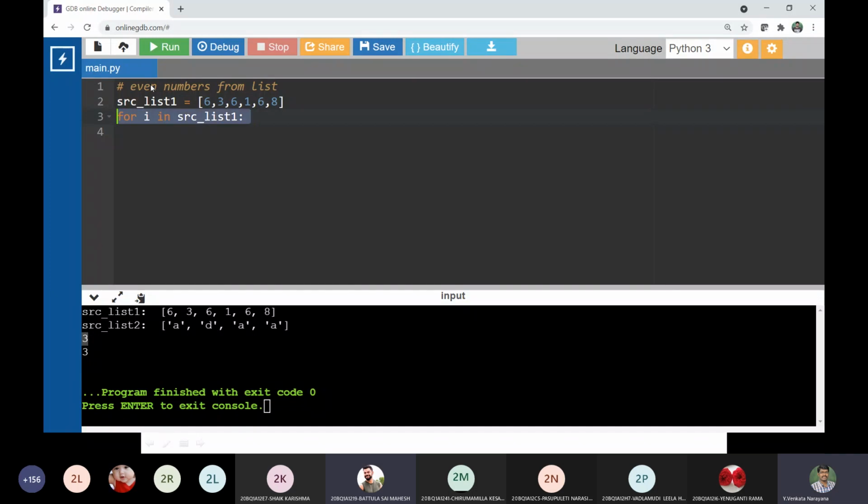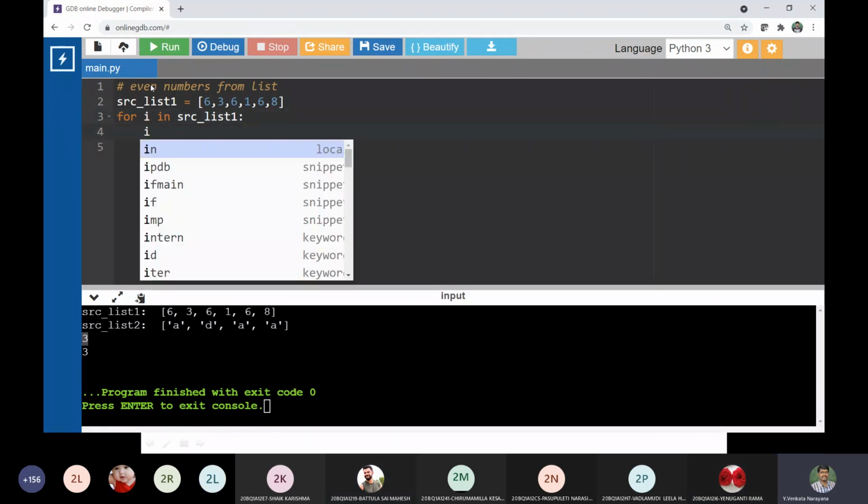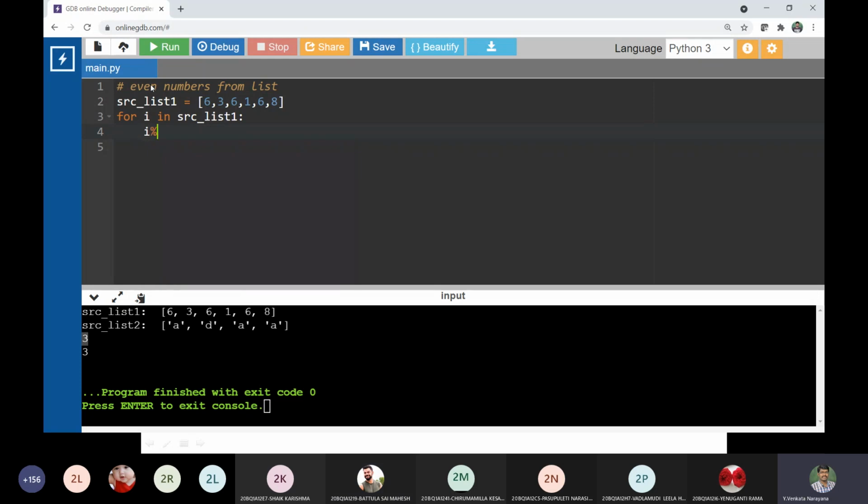I need to get an element from the source list. Yes or no? Yes sir. So now I can use I as it is. I modulus 2 not equal to 0 means it is an odd value. This is an if clause. In this case we have an empty list, and append is enough, sir. Yes. For this, what I have to do?